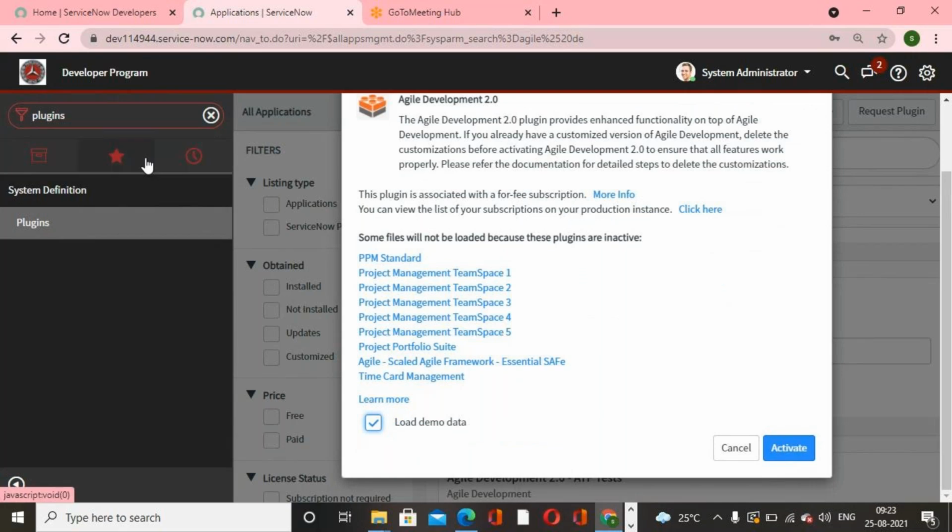Already we see, right? If you open the incident table, go to All module, you are getting n number of tickets. Those tickets I did not create, right? That is called demo data. So while activating any plugin in a ServiceNow instance, always we have to enable the checkbox Load demo data. Don't forget it. It's most important.